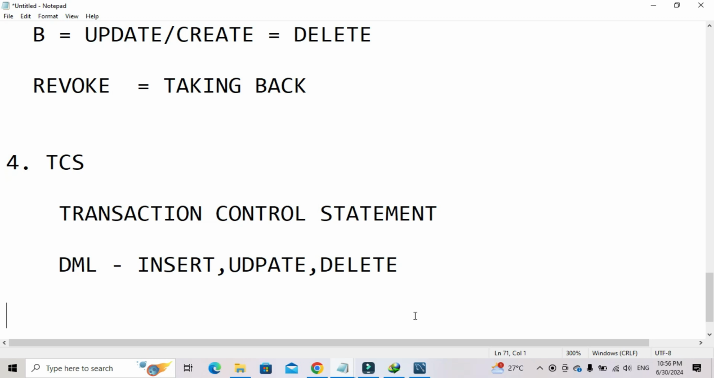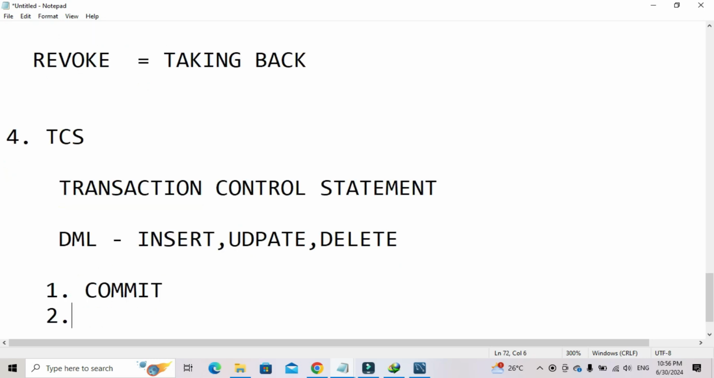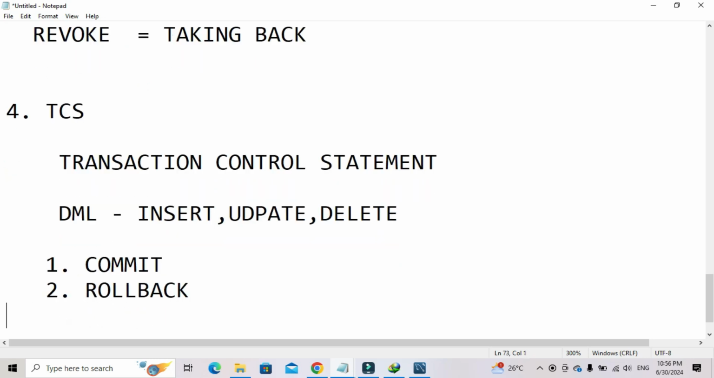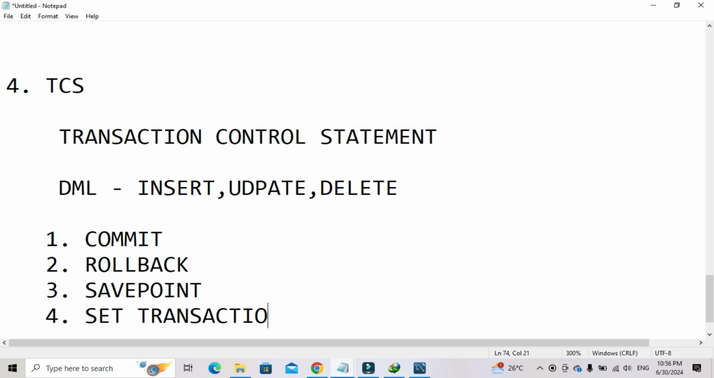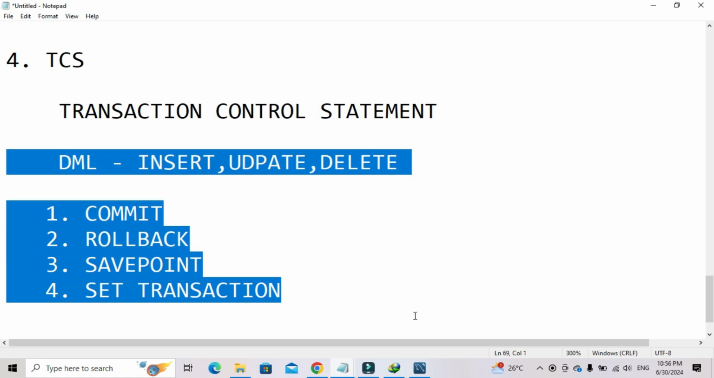If you have saved it, you can also view all the commands that we have typed, the list of commands. We have a few TCS commands. The transaction control statements are commit, rollback, save point, and set transaction. So these are the four commands that we have in transaction control statements.